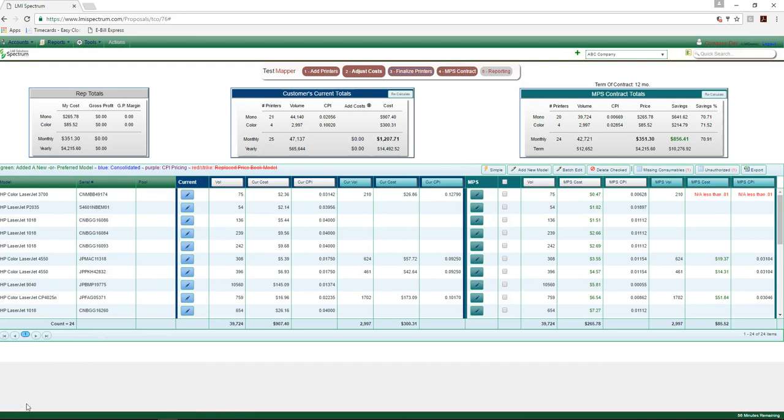In the MPS contract is where you can, on the top half of the page here, view your current out cost as a rep, the customer's current totals that we determined a couple steps back here, as well as what you're going to sell it for. On the bottom, you're going to see a listing of the printers. There's 24 currently. And again, here under the blue bar is the customer's current totals. And here, it looks like they're going to be saving quite a bit of money on this one.